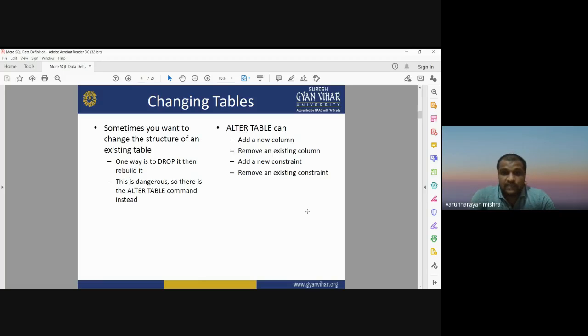So ALTER TABLE is very useful in comparison to DROP TABLE, because during the use of the DROP TABLE command, you should be very careful. When you run the DROP TABLE command, it will completely delete your table. So you cannot recover your data, you cannot recover your table.